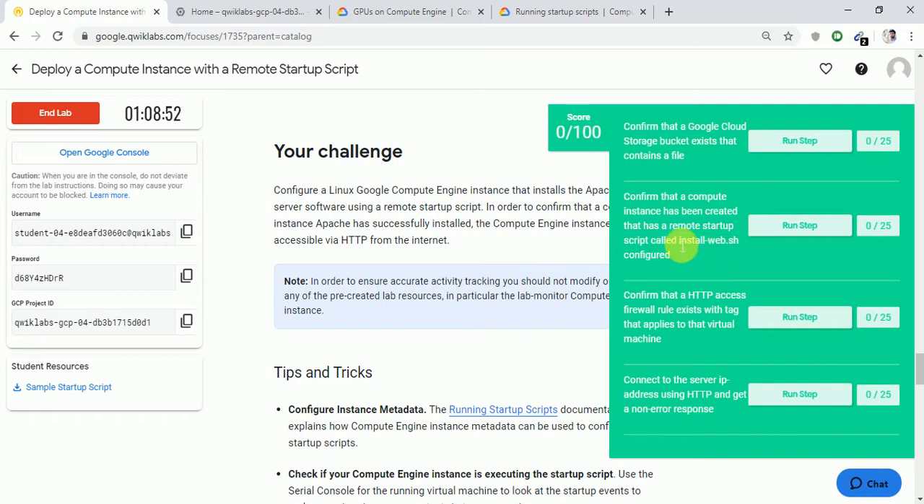The file name should be install-web.sh. The file name should be exactly as it is here, otherwise this step may not work. Next we'll enable a firewall rule with HTTP access, then we'll test whether the server is working or not. So let us start with the first step. We'll create a bucket and upload this startup script there.